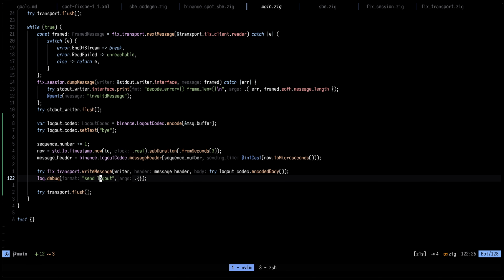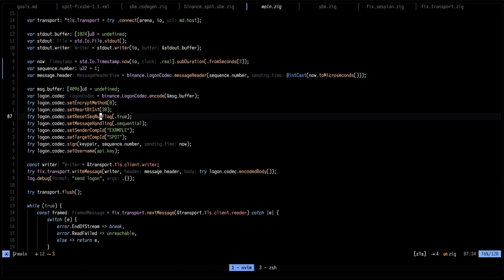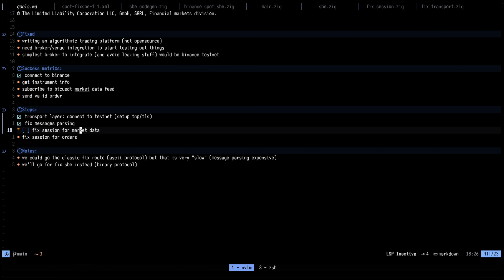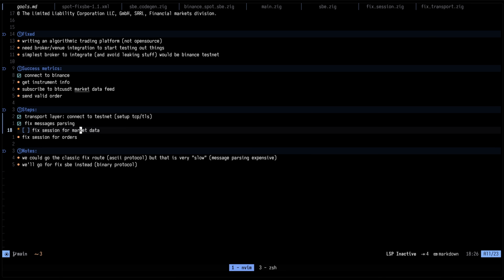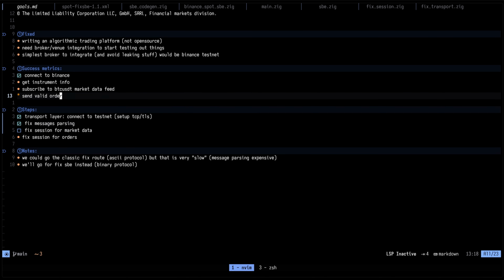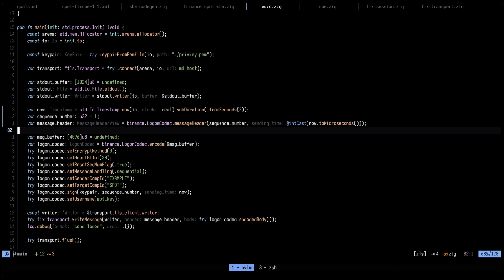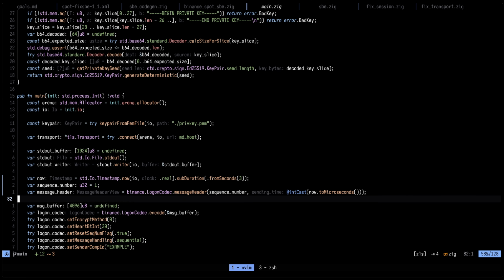Very nice. So now what we need to do is actually take this one step further, because if we go back to our goals, we want to create a market data session, or rather, yeah, let's start with market data session. But we first want to get the instrument info from Binance. So let's get started on this.